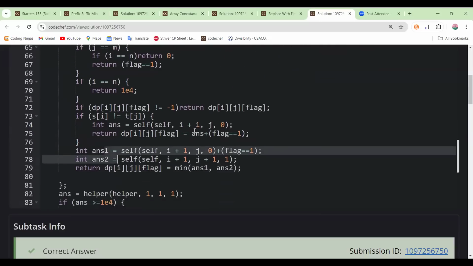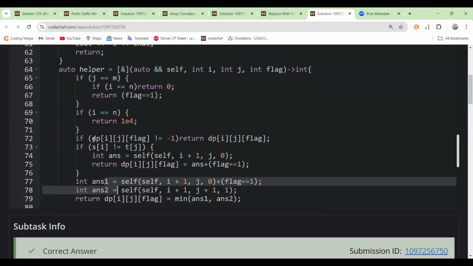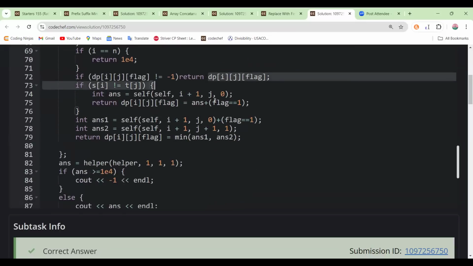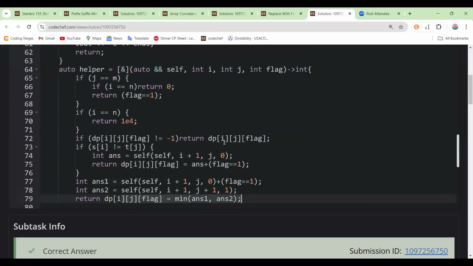For DP, this is a simple memoization that I have done. If DP of i of j of flag is not equal to -1, I am simply returning this. Otherwise, I am doing this operation, and every time I return the answer, I am also storing it in that particular state. So this is a normal memoization step that I have done.